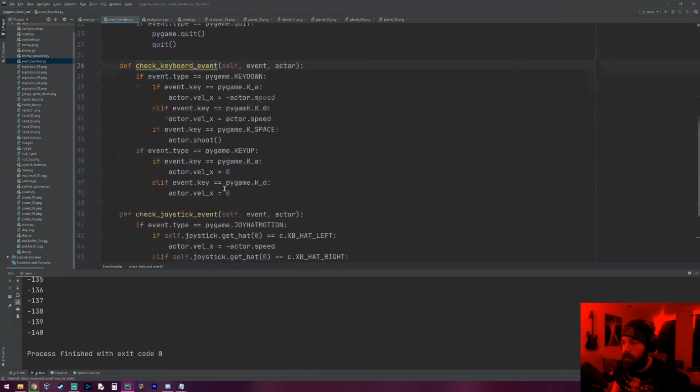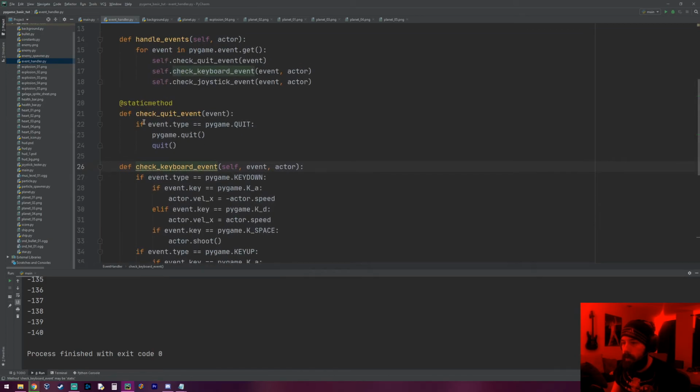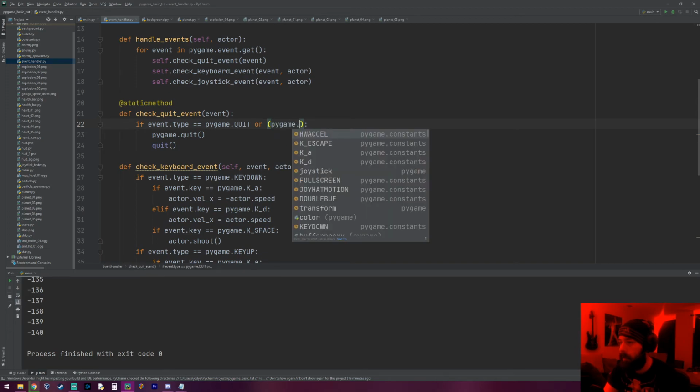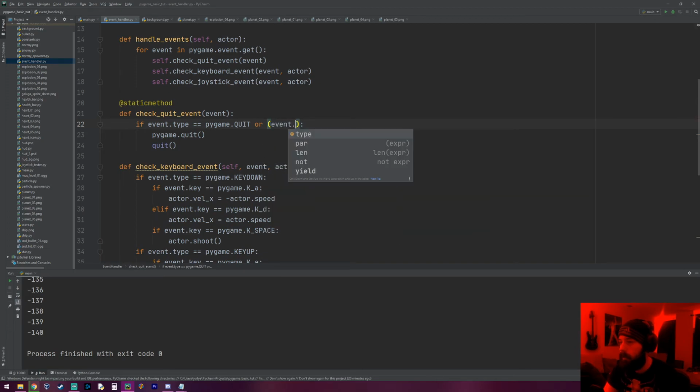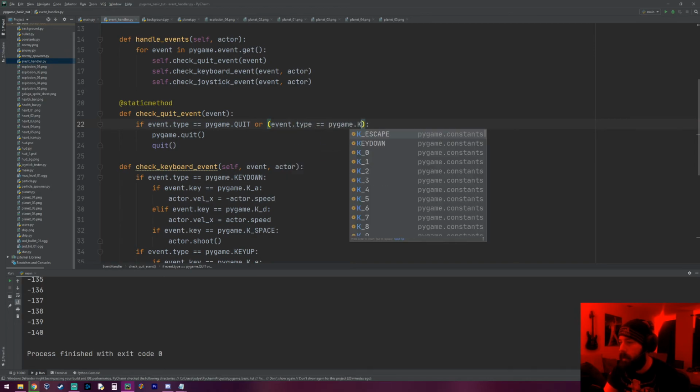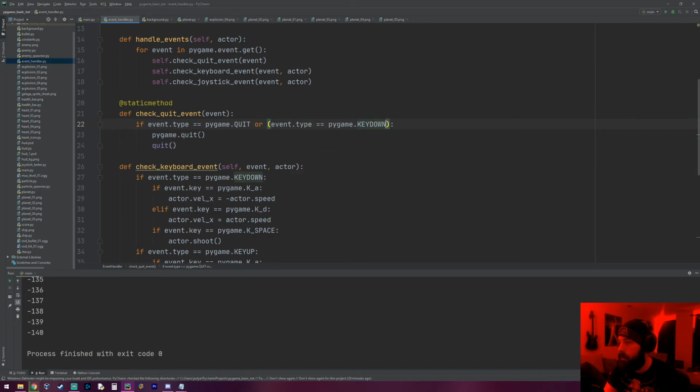And where it says check quit event, right now I just have it to where it checks if the X button is being clicked. But I want to do OR, and I also want to check to see if we press the escape key. So I can just type OR, and then in parentheses, I'll put event.type equals pygame.KEYDOWN, and event.key equals pygame.K_ESCAPE. So that should let us hit the escape key to close the game out. So let's see if this works.